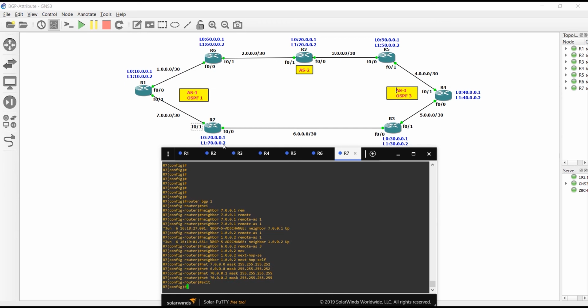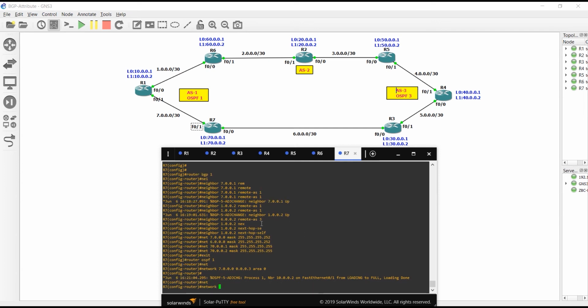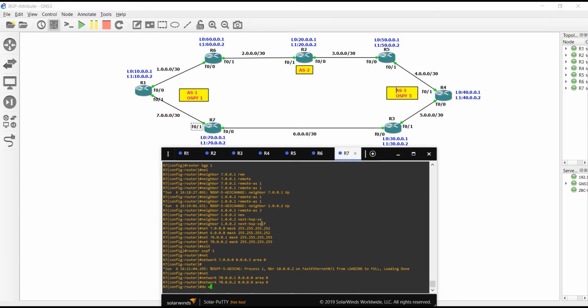Exit, and we should configure router OSPF 1 and network 7000, and we should write wildcard mask 3 and area 0. And you can see the neighborship has been established. Another one, network for loopback 01 and 770000, area 0, and number 2 for loopback number 1 in router 7. And you should write WR.